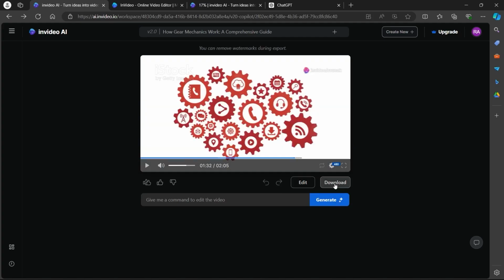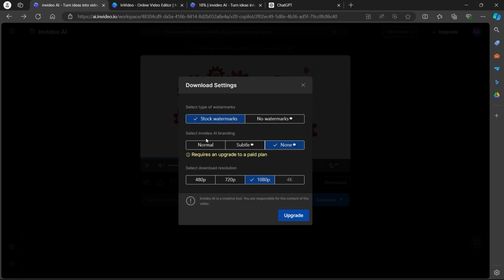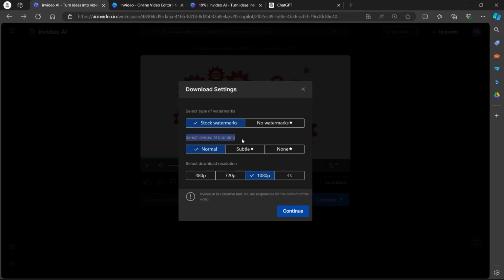Now you can click on the download button just below it and choose the plan you want. If you don't want any watermarks, you'll have to choose no watermarks, but it requires you to upgrade your plan. So I'm going to choose a stock watermark. I will choose normal Invideo AI branding.